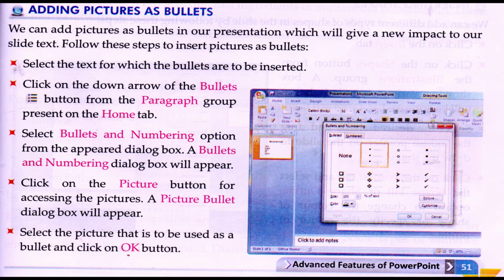Click on the down arrow of the bullets in the Home tab, in the Paragraph group, then select the Bullets and Numbering option from the dialog box, and in that click on the Picture button. Then a picture bullet dialog box will appear. Select the picture from your computer and then click on the OK button to use the picture as a bullet.